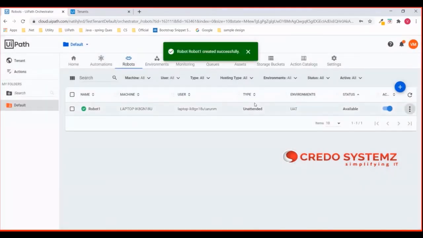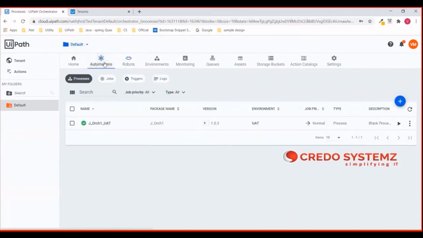Okay. Since I have just one robot, I'm changing it here. In the real-time scenario, you will have one robot as attended, one robot as unattended. That time you can simply choose the unattended robot and you can execute. Since we do not have the multiple robots option, I'm changing the same robot with a different type. Okay. Now I'm going to go ahead and execute it as an unattended automation.